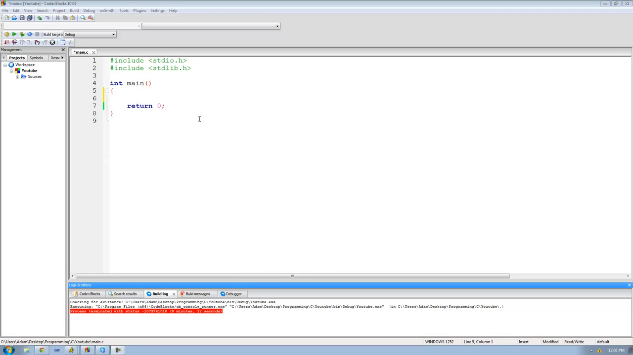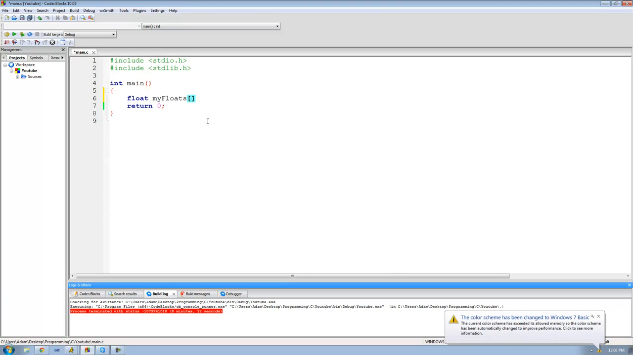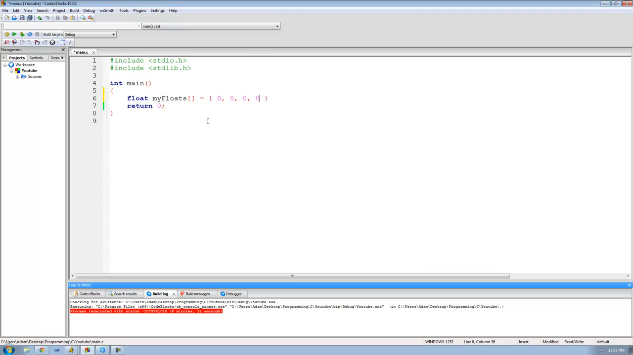Well, the only way that we know how to make a float array is by doing this. We'd have to say float myFloats, and then we have to put 2 square brackets after the name of our variable to signify that it's going to be an array. Then we'd have to set it equal to a set of numbers. So we'd have to put 2 curly braces, and then inside of here just list all the numbers that we wanted to store inside of our float array. And since we were going to change the value of these numbers at runtime, we could just go ahead and set these all equal to 0. So we'd have to say 0, 0, 0, 0, 0, since we're going to ask the user for 5 numbers.